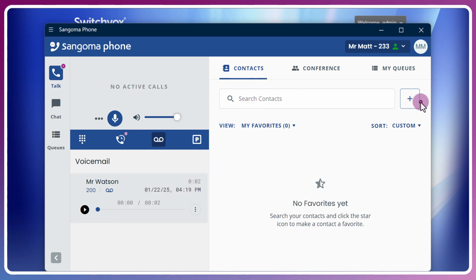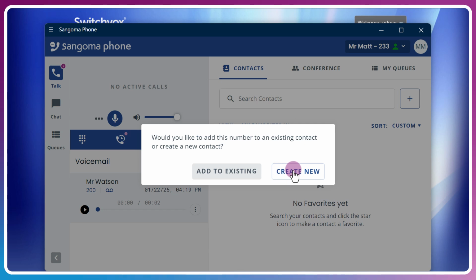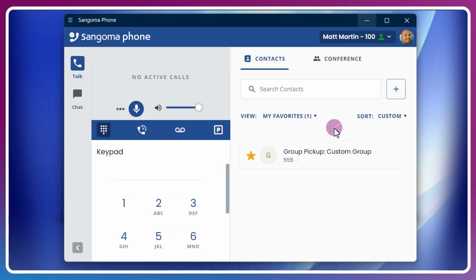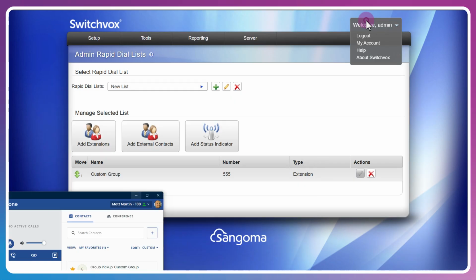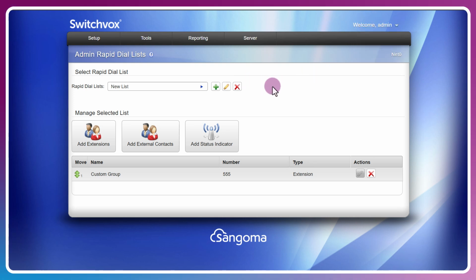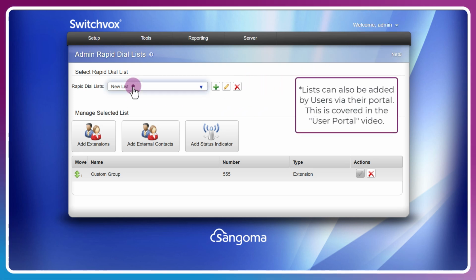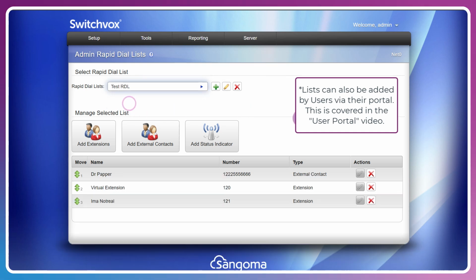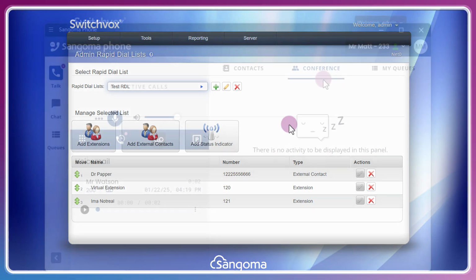So any contacts I've added can be done so through here. Otherwise, I can head over to my lists over here on view, and I've got test RDL or rapid dial list, which has 3 contacts, 1 in the new list. I was able to create these rapid dial lists in tools, rapid dial list. Here's the new list with 1 contact, test RDL with my 3 contacts. And that's how those are accessible.